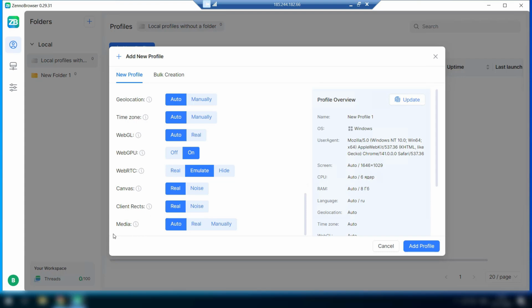Media. This includes the camera, microphone, and speakers. Resources can see what hardware we're using. And to spoof the media devices, we can set it to auto, where media devices will be generated automatically, or we can set it to real, or set them manually.